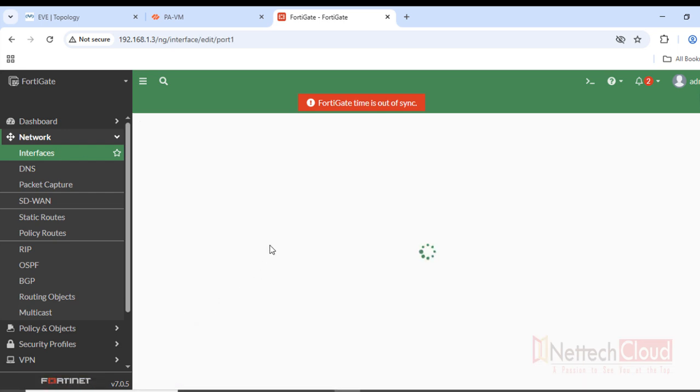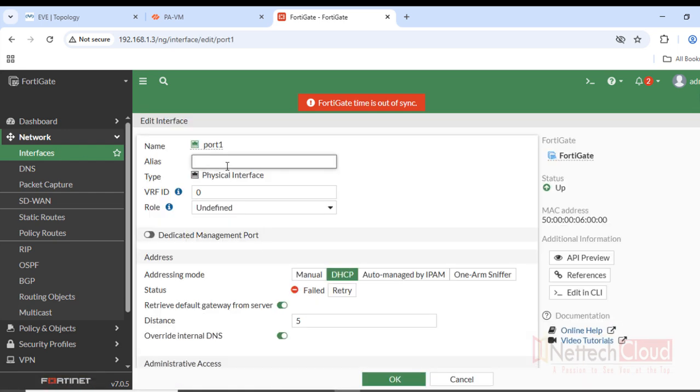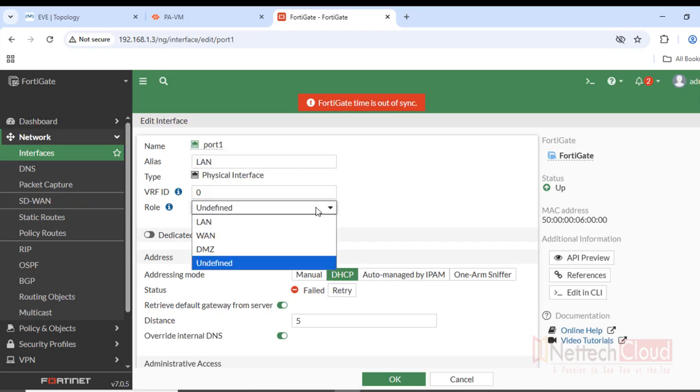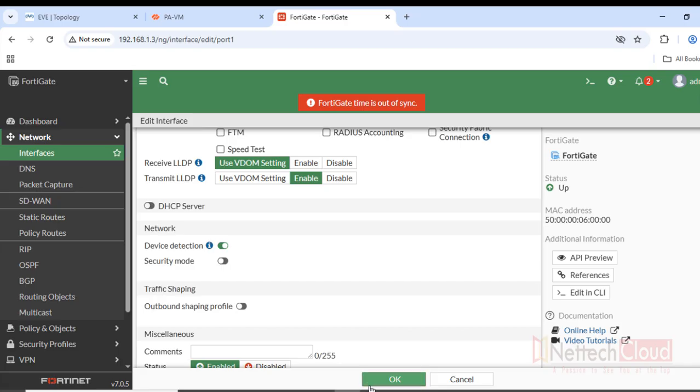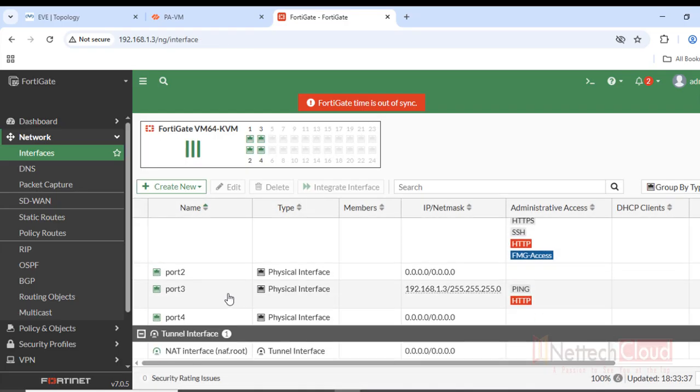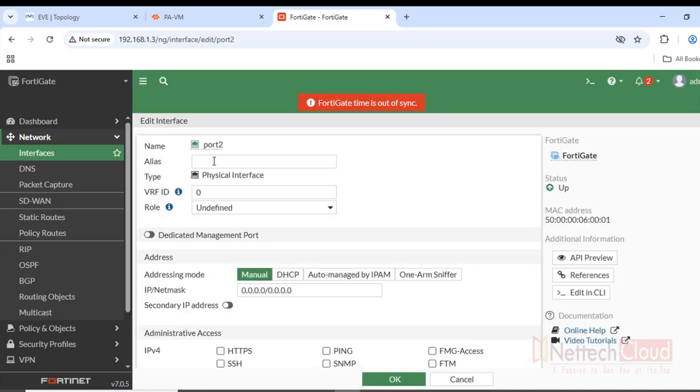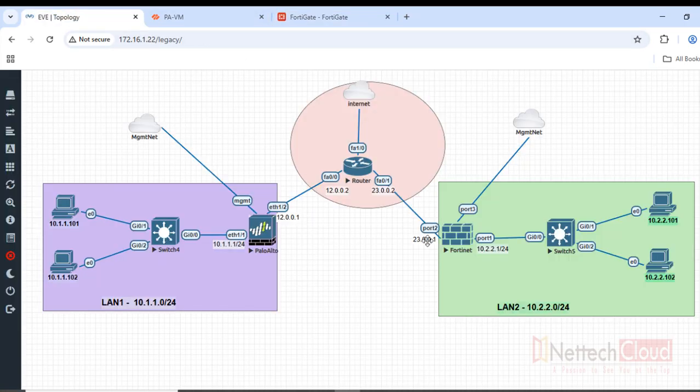Port 1 is the LAN interface. So LAN interface, role LAN, manual IP, what IP we want to assign, 10.2.2.1/24. Okay, so the interface is configured. Port 2 is the WAN interface, WAN port. Alright, and WAN port means 23.0.0.1.